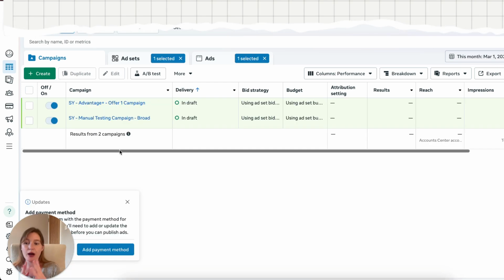So here we are in an example account, and we're just going to start off by setting up our campaign. I like to do testing in one campaign, Advantage Plus, which already has an element of retargeting in it, and then I like to have a separate campaign where I can keep my finger on the pulse on my warm traffic or my retargeting.